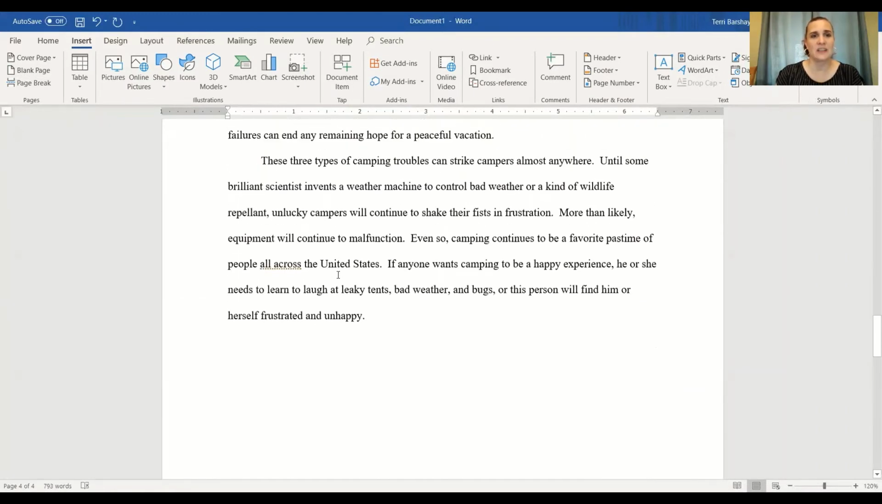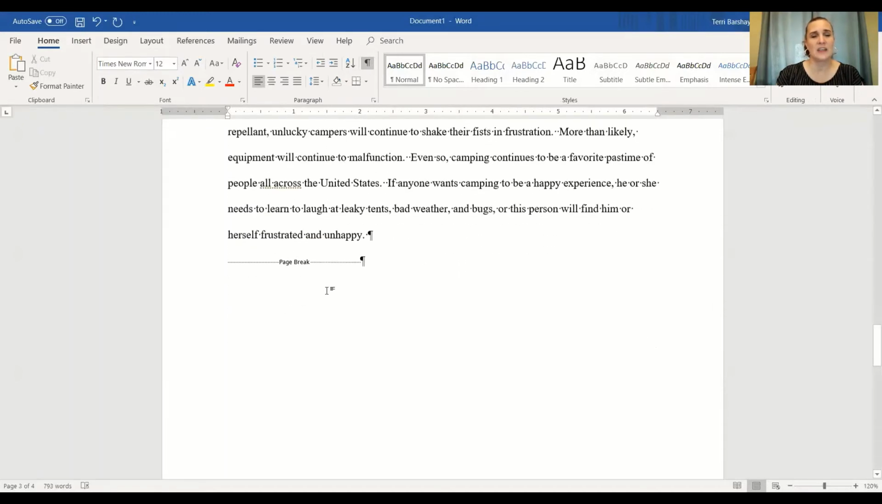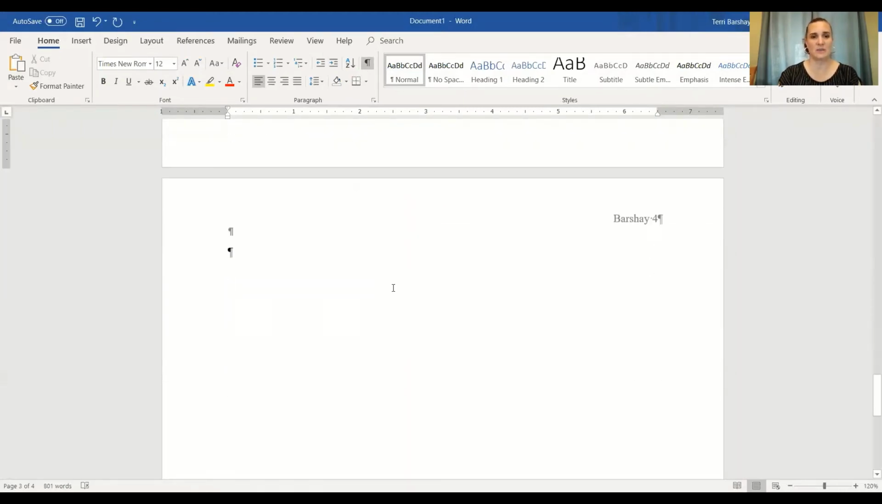If you ever want to look and see if the page break was formatted properly, you can come to the home page. You can click on this little P, and that shows the invisible formatting. And when you click that, you can see here, oh, page break. So if you type anything before that, it will keep the page break there, okay?